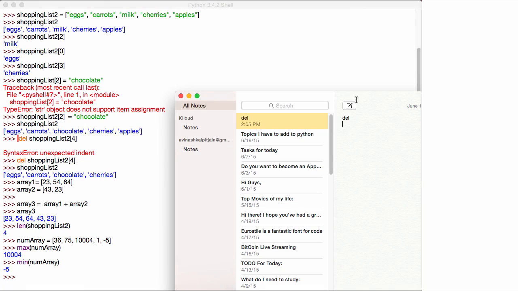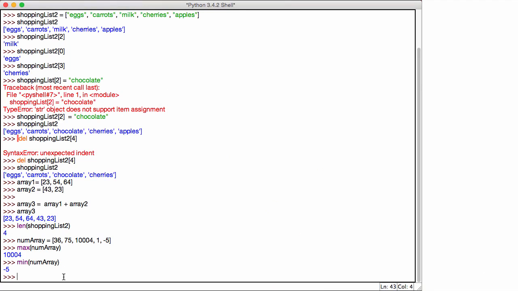Let's go ahead and add them to our notes. So we have del, we have len, we have max, and we have min. So again, there are tons of functions that you can use with arrays in Python. Alright, so before I end this lecture, let me just show you two more functions.